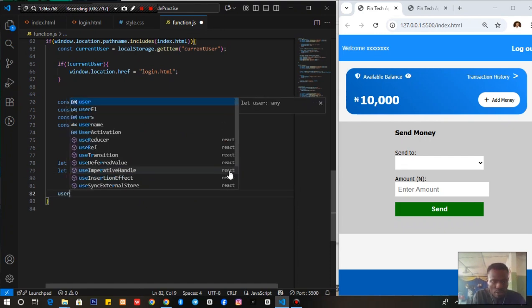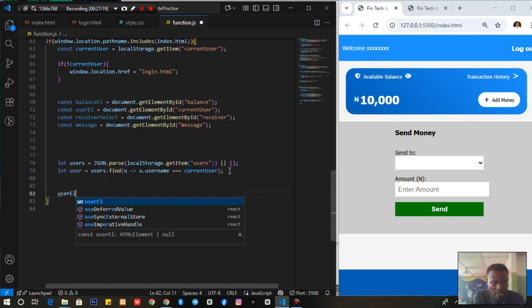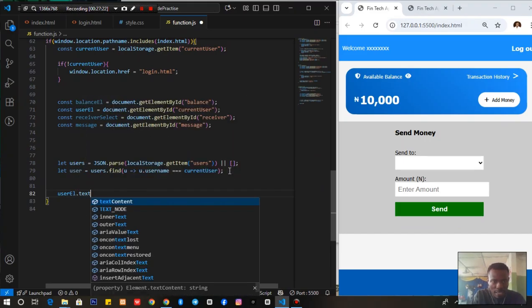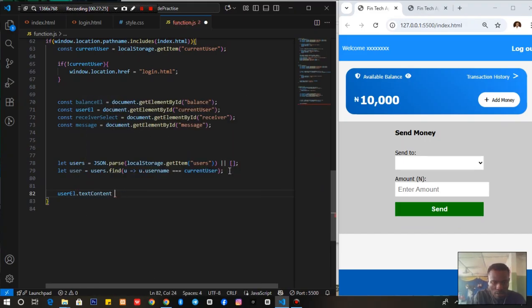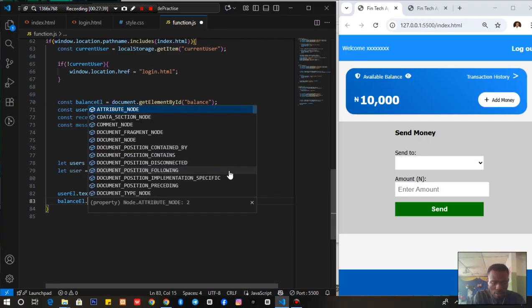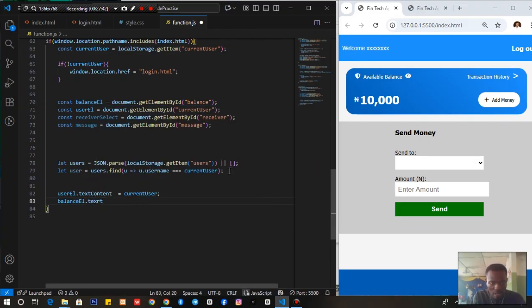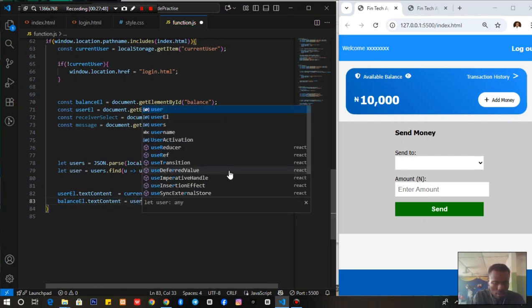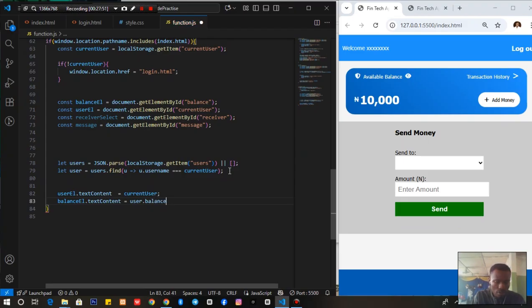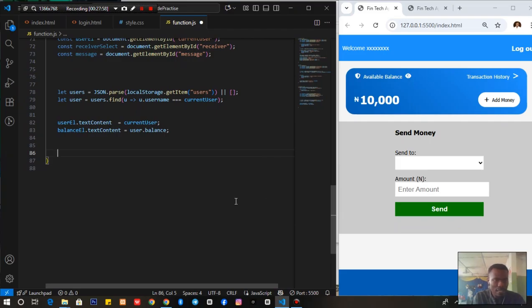Now say user. Remember we created this variable before. So now user dot text content will be current user. Then our balance dot text content will be user dot balance. So our user is a user dot balance. Okay, so that's that for that. Then let's go over to the next one.